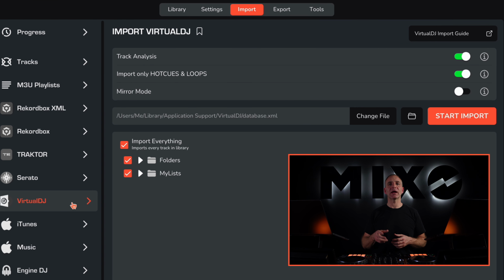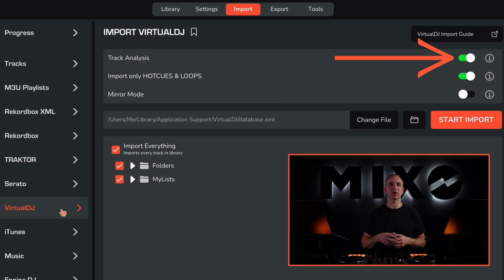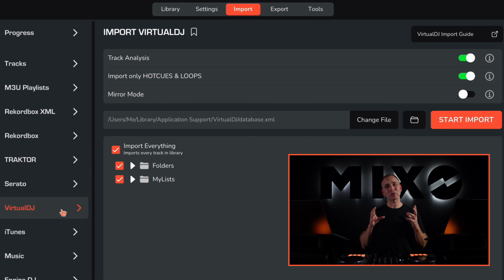At the top of the import page, you could choose to turn off track analysis if you like, although we recommend keeping it on. Track analysis will go through all your tracks and get the album artwork saved in each track, and it will also build a waveform for each track and analyze the beat grid. If you turn track analysis off, then your import will be a lot faster, but you won't have artwork, waveforms or beat grids in Mixo. But if you're just exporting your library directly to another DJ software, then you might not need that data.